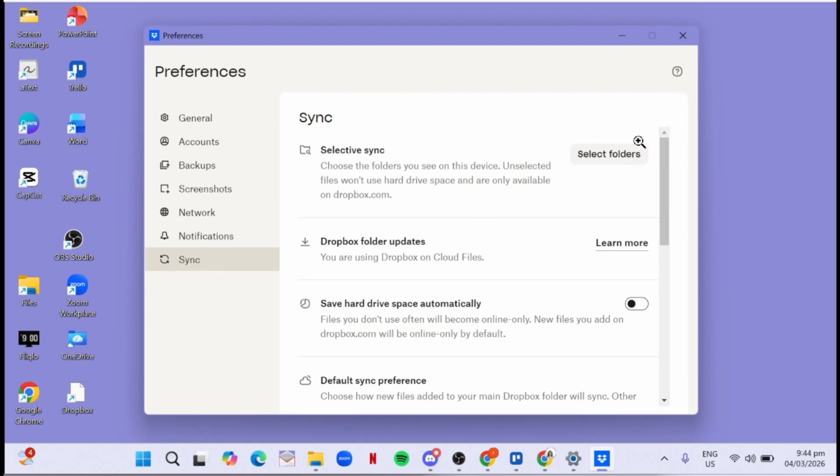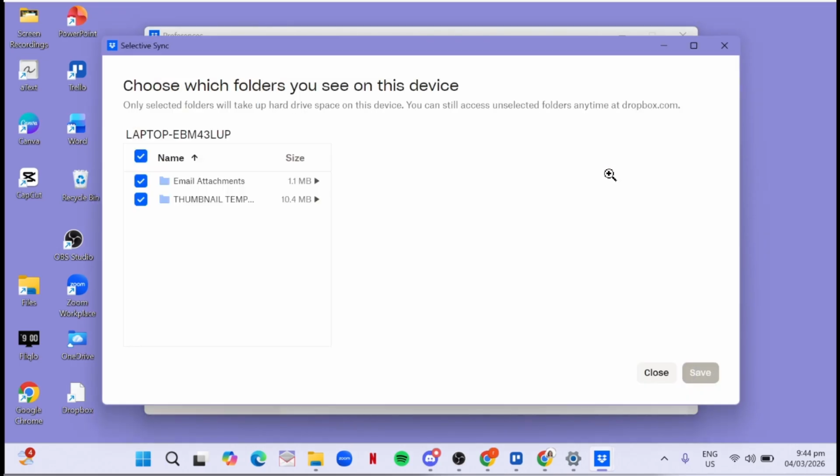In the Sync settings, you'll see a button or link for Selective Sync. Click Selective Sync and Dropbox will display a list of folders in your account. Go through the list and uncheck any folders you don't need stored on your computer all the time. Those unchecked folders will remain safely in your Dropbox account online, but they won't take up space on your hard drive. Once you've made your choices, click Save. Dropbox will update what's stored locally, which may take a moment.